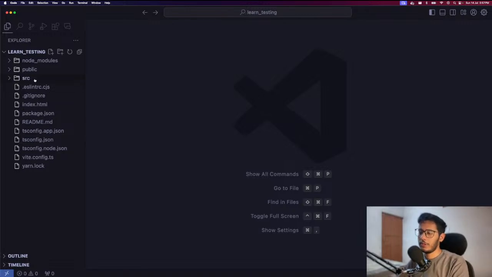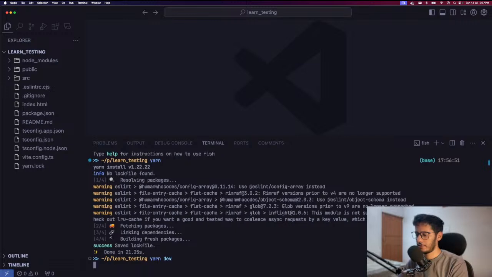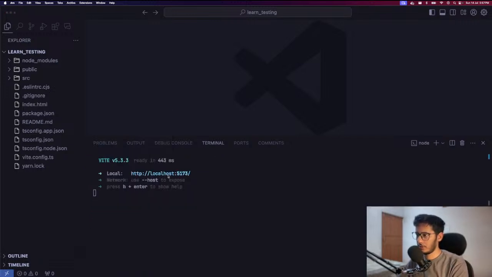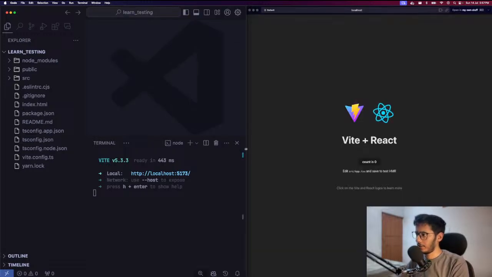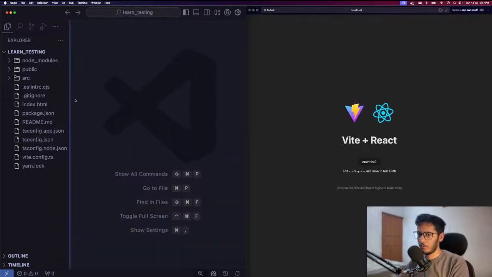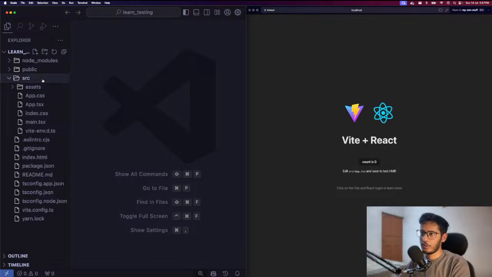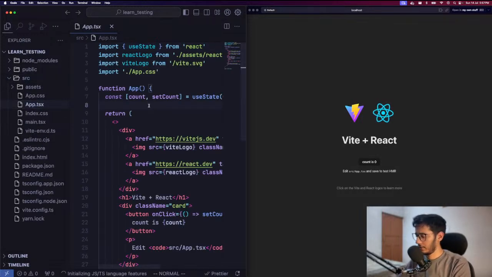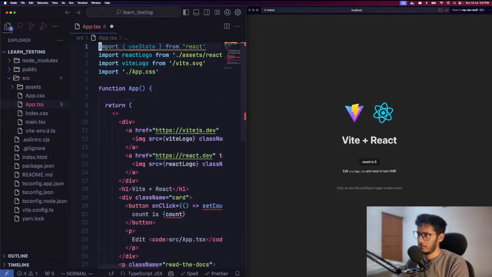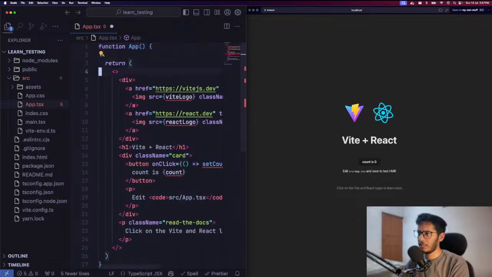So what we'll do is we'll run this project. If I just do yarn dev, you will see this is the project. Amazing stuff. Now let's make a very simple application. We'll try to create a very simple application. So we'll go to app.tsx. Again, let's not create the application first. I just want to clean the project up.